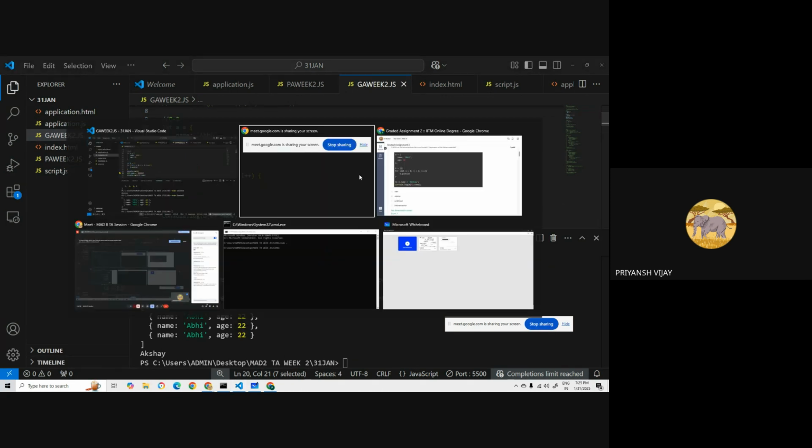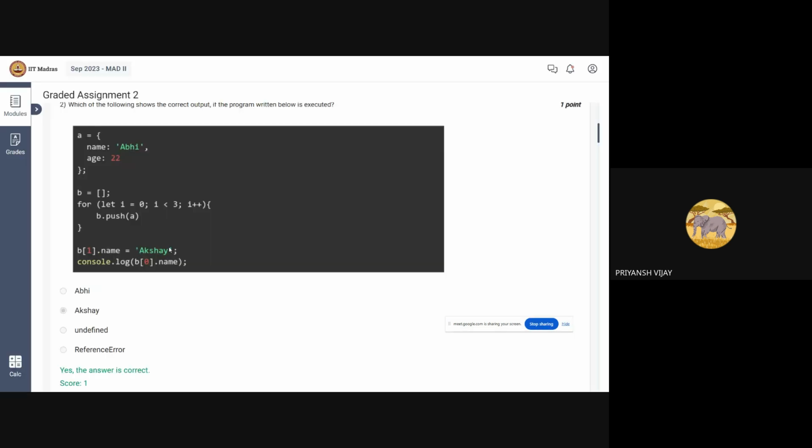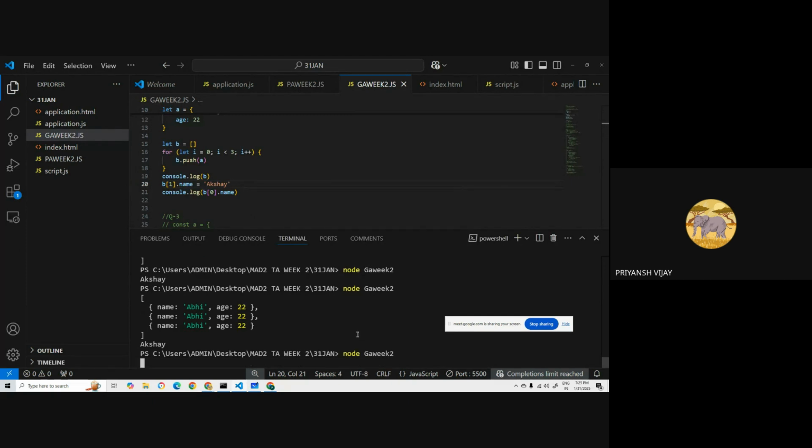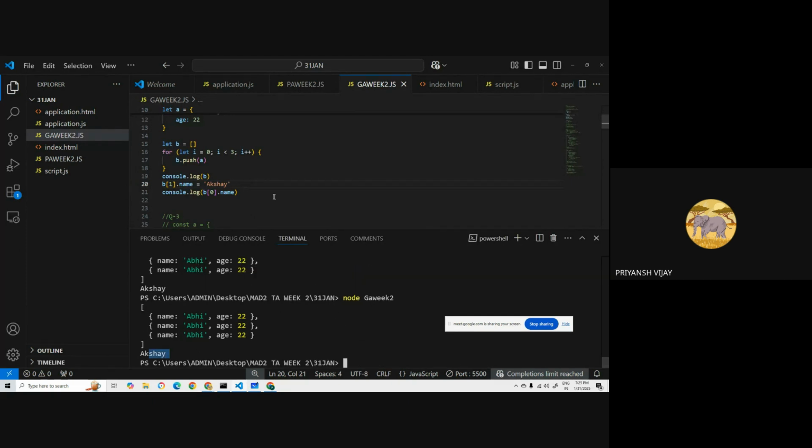Oh, sorry, B1 dot name we are changing, and then we are seeing. So any change in any of the objects is also reflected in the other objects as well. Let's say if I change B2 dot name and make it Dhoni, and if I print this, this is Dhoni.